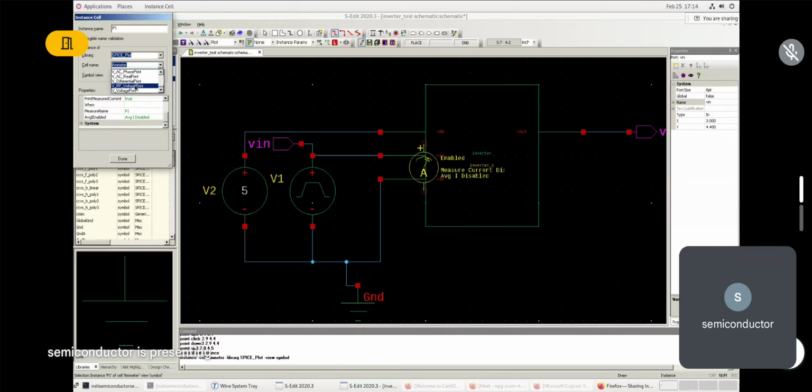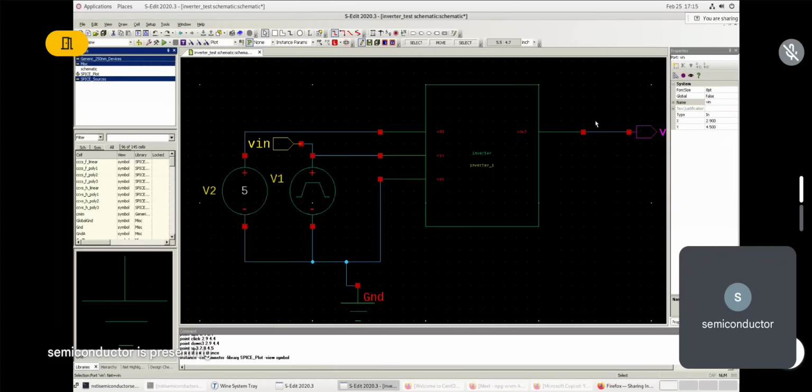Better I will not add the voltage print. You should be knowing why the voltage print is used. Voltage print is to print the simulation waveform directly. So now it is not necessary. So we'll just click done. And now everything has been added. Now I will press Control S and save this one.